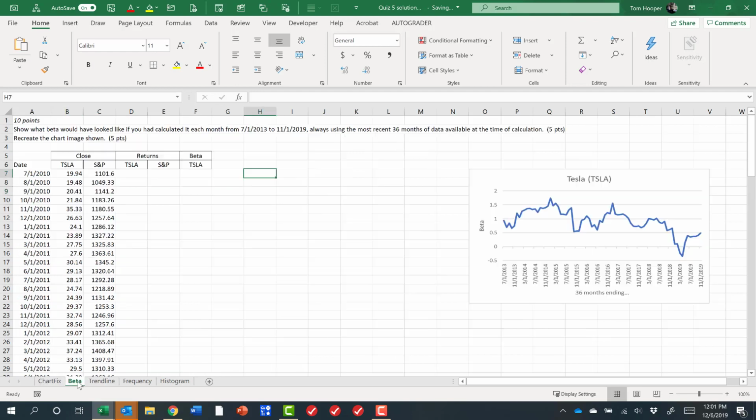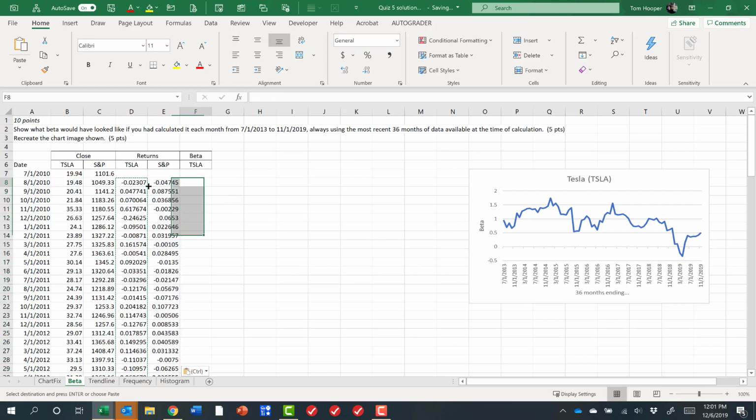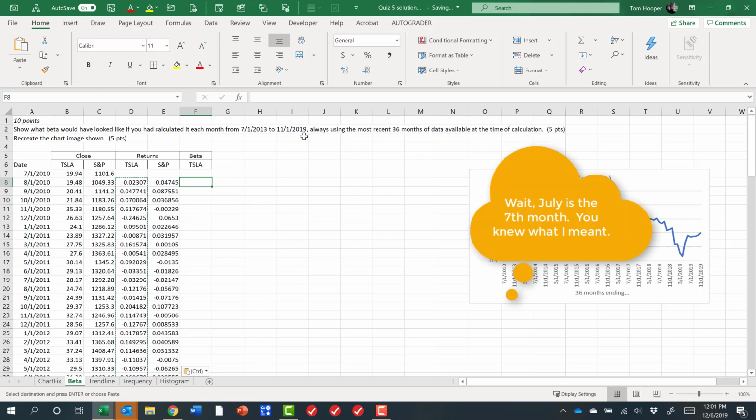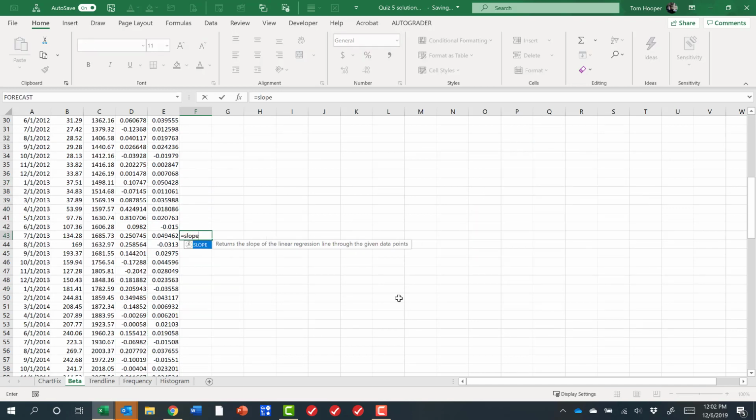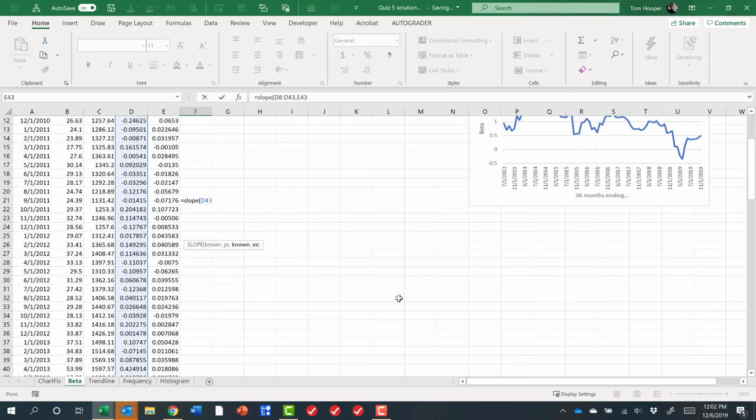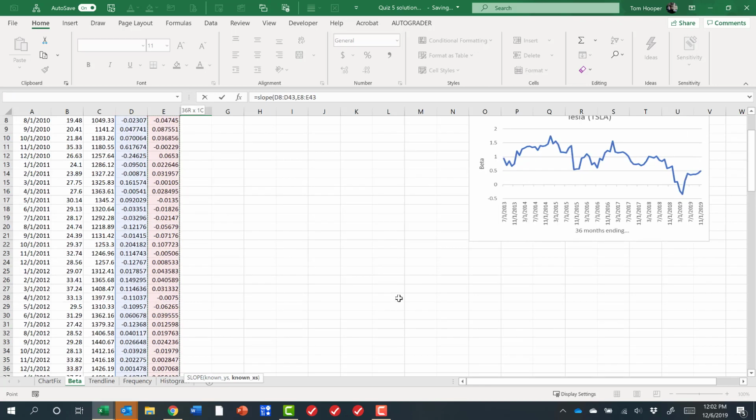Moving to the beta problem. In this case, we actually need to calculate the returns in beta, beginning on June of 2013, and always using the most recent 36 months of data available at the time. So we'll go to June of 2013, take the slope with the security as the Y's and the S&P as the X's, and we see right here we're getting 36 months of data as we were asked to in the problem.